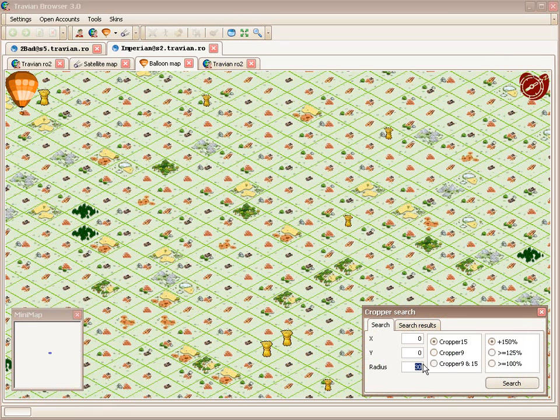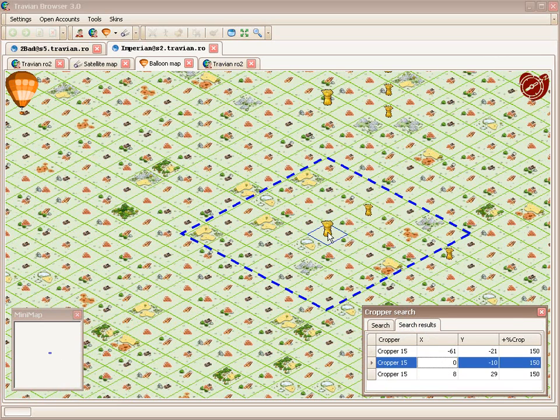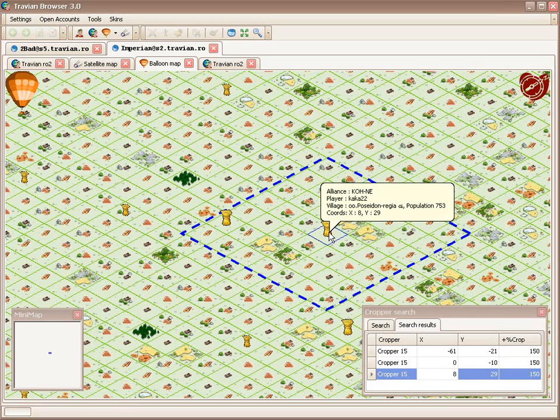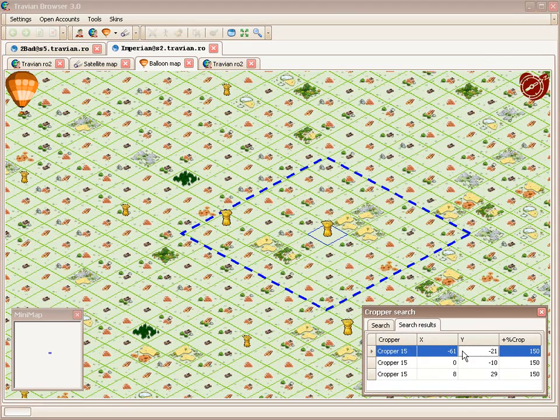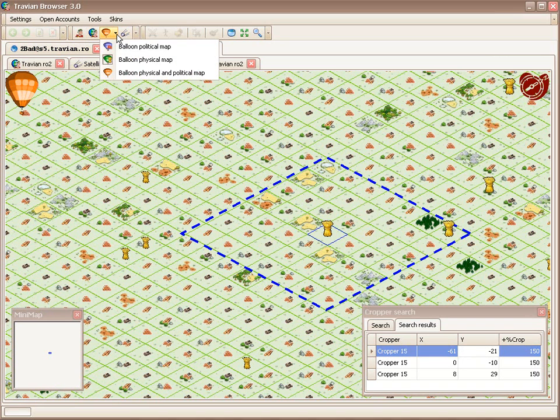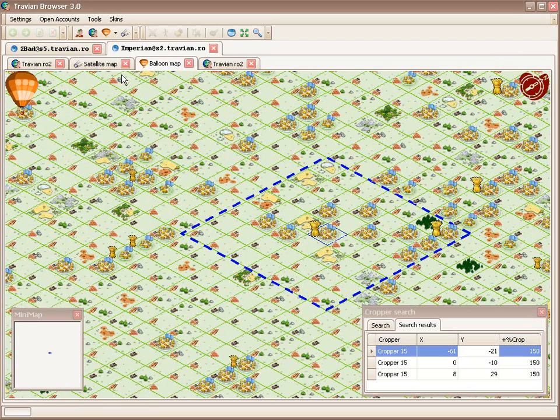But that is not all. You can search for croppers around the position and then just double-click on the croppers found to be positioned on the map at the cropper's location. Finally, the balloon physical and political map, which combines the two map types.